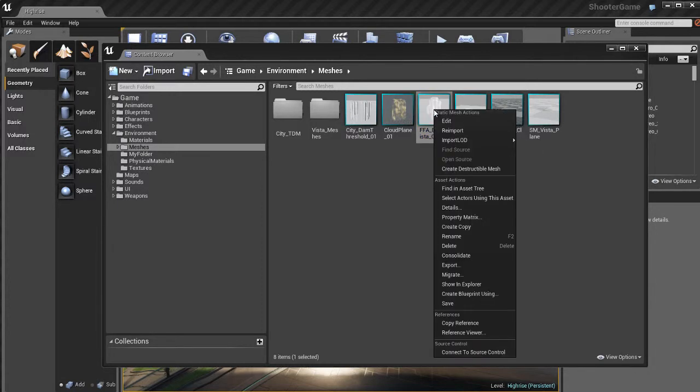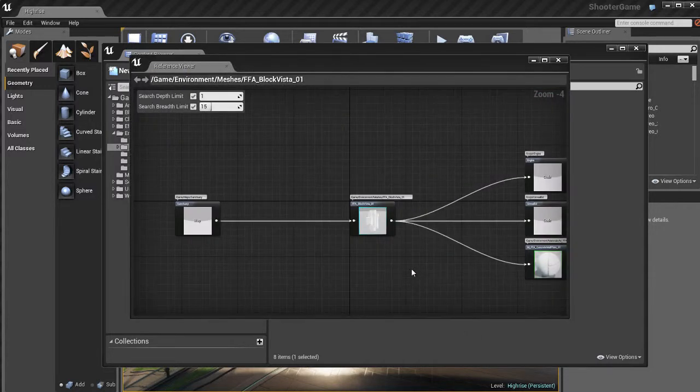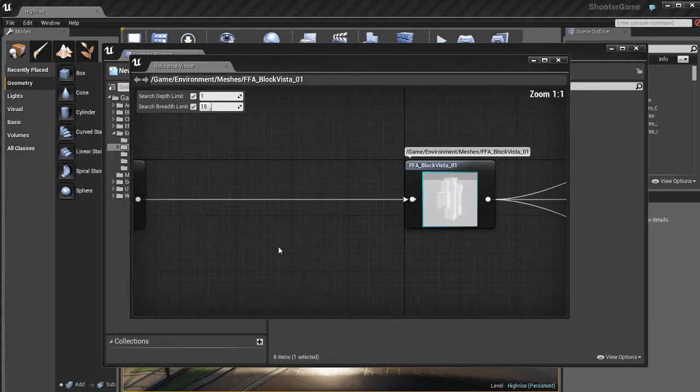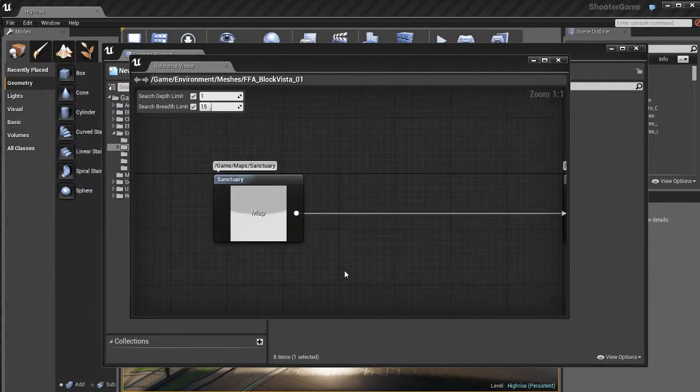I'm going to right click on it, and in the context menu you're going to notice down here that we have a reference viewer. So I'm going to click on that, and that's going to open up the reference viewer. And basically what this does is it shows me what assets are being referenced by this asset. So this object right now, if I use the right mouse button, I can pan back and forth. If you scroll the mouse wheel, you can zoom in and out.